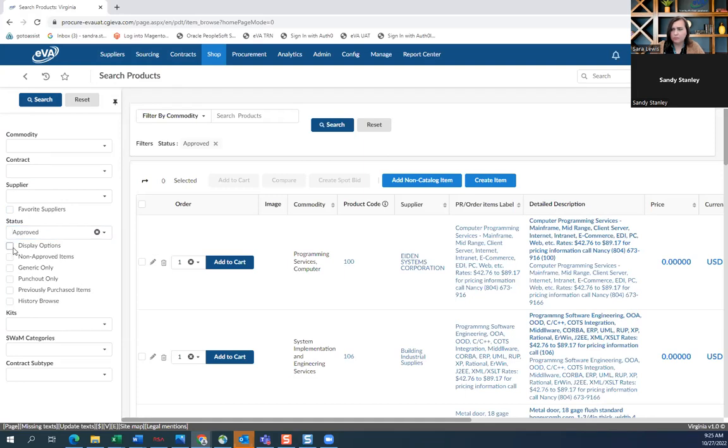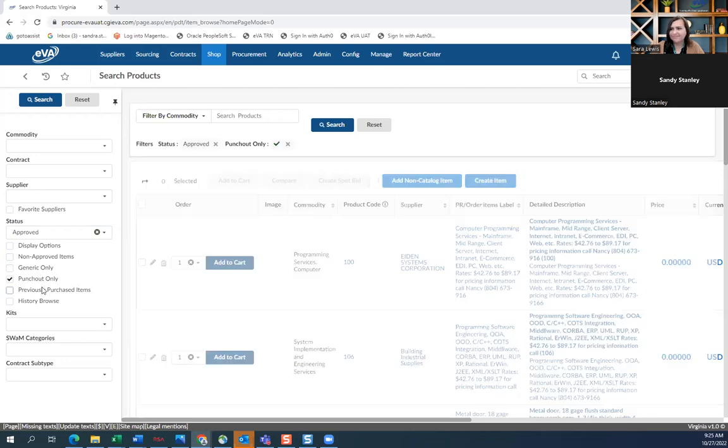You can filter your catalog products and punch out catalogs by display options: non-approved items, generic only, previously purchased items in history, and browse. And I saved punch out only for last because that's my favorite. So I'm going to check that box, and we're going to talk about that in just a moment.